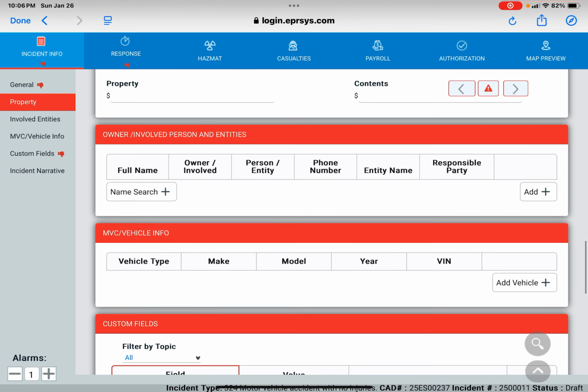The next part is owner and involved persons. This is extremely important to make sure this is entered for every single person on scene, whether it's a driver, whether it's a passenger, whether it's from a single vehicle or multi-vehicles. All personnel needs to be entered to cover ourselves so that we can make sure that no one comes back and says that somebody was missed.